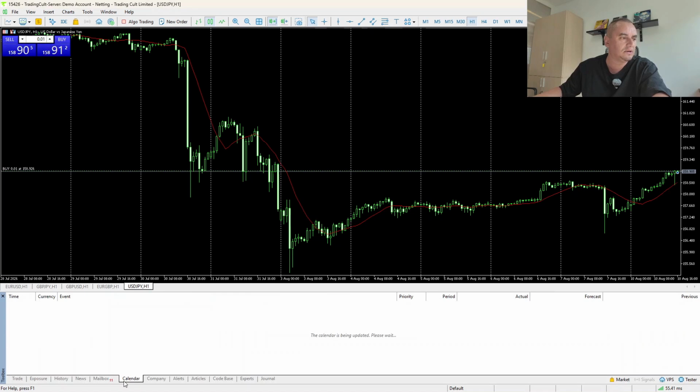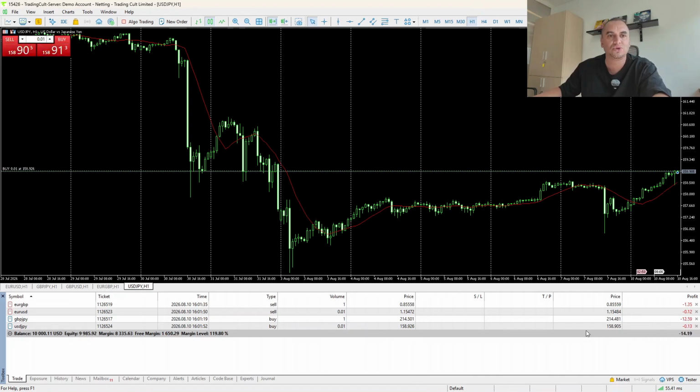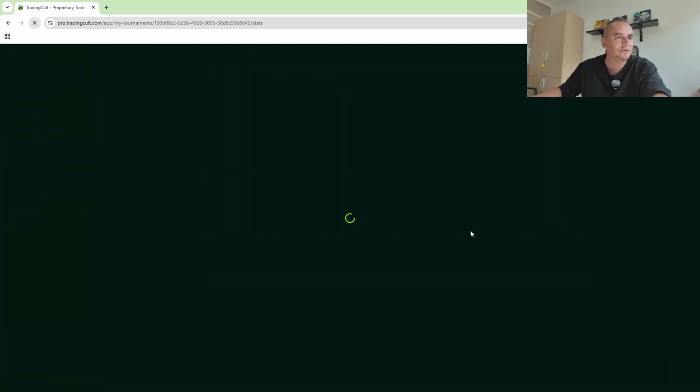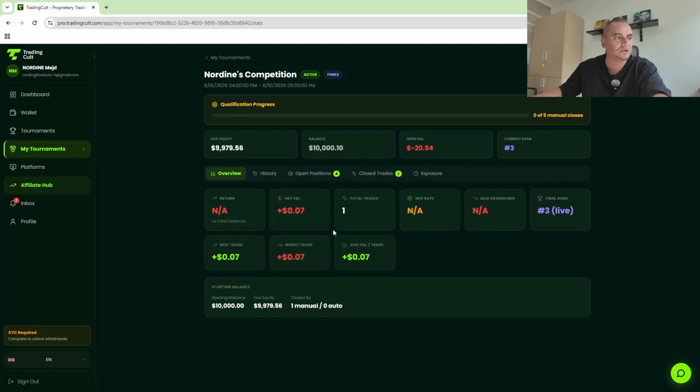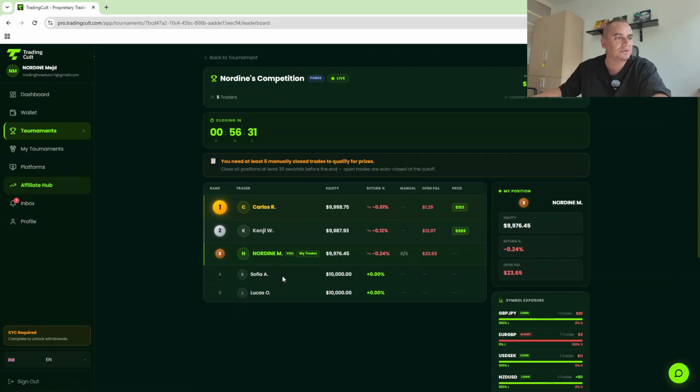Okay, and now trades. So I'm going to close that little GBP USD that was in profit, just to show you by going back now again to my dashboard, and now 0 out of 5. If I just refresh, it's going to update now. Just need a short moment, but already the data starts to update. I'm in third position, my tournament here, the live leaderboards. I'm currently in third position.